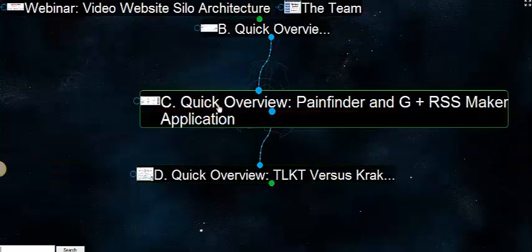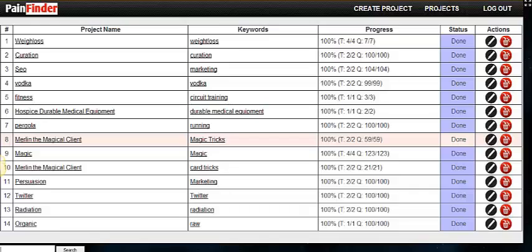Quick overview of Painfinder and the Google Plus RSS Maker application. As you know, we've launched Painfinder. This is version 1.0. Painfinder will go and bring back, for a keyword or a theme, hundreds of questions and the order in which they have been asked, and they are hierarchically ordered by the number of views the question has had on Quora.